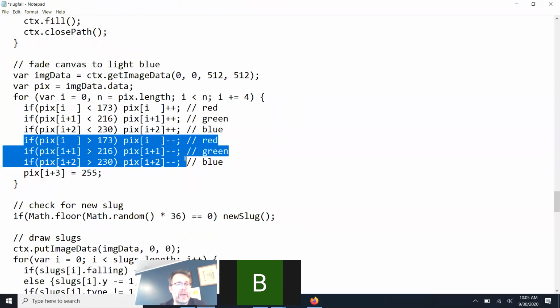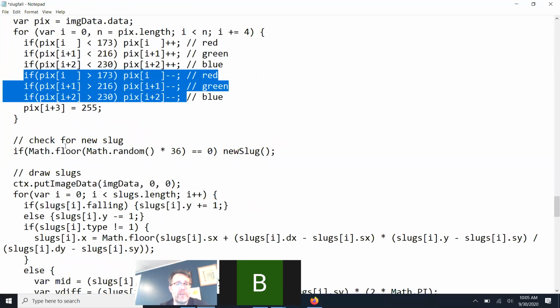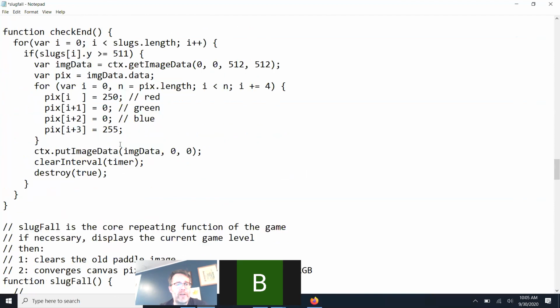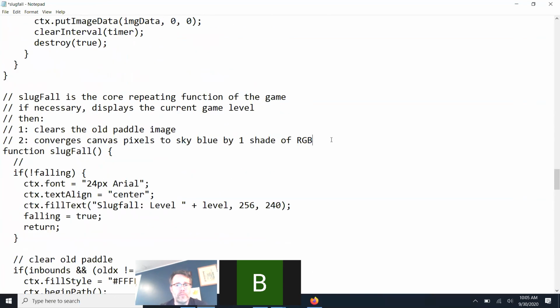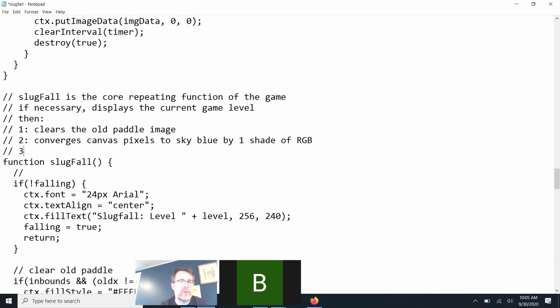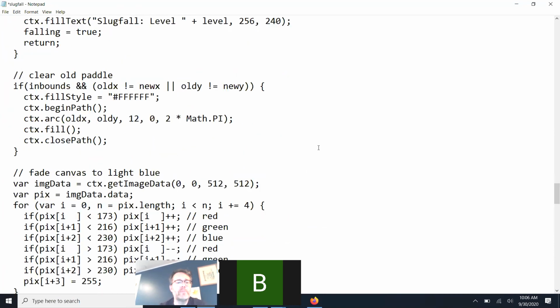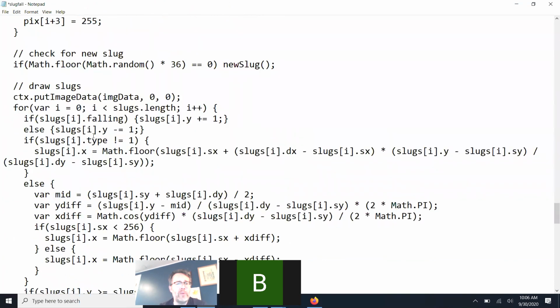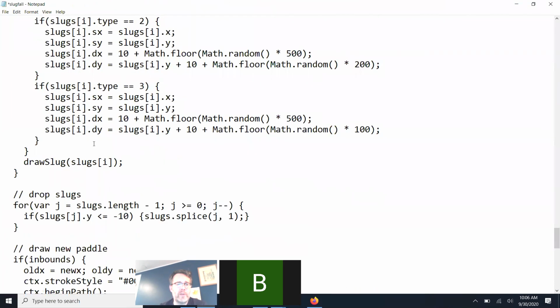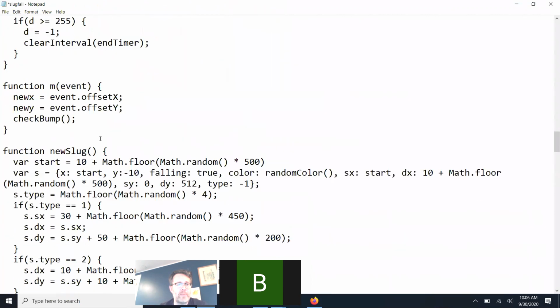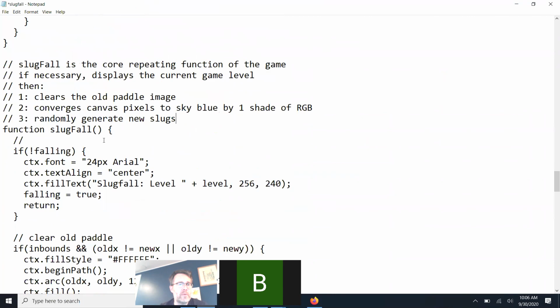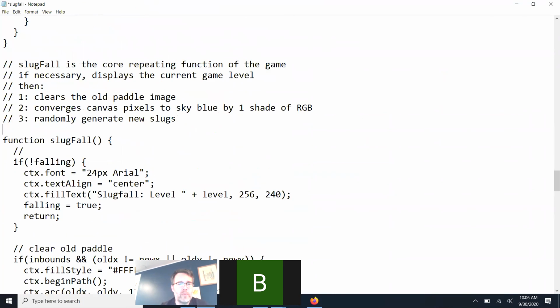Okay, next thing, check for new slugs. Sometimes we generate new slugs. That's where they come from. So randomly generate new slugs. Then we draw them. Drawing is somewhat difficult. We'll have a little bit more to say about that. Okay, I lost the header there, there we go. Number 4, draw all active slugs.